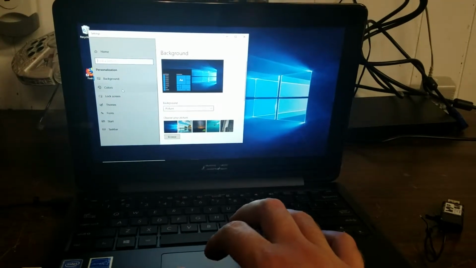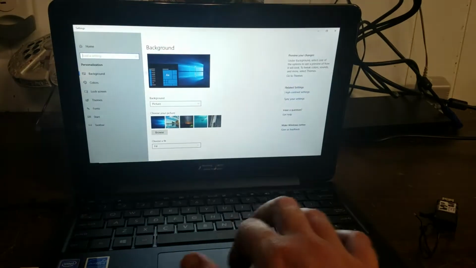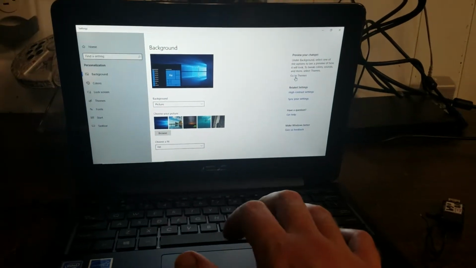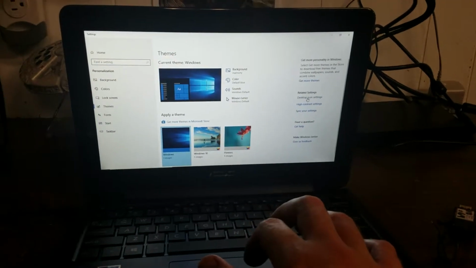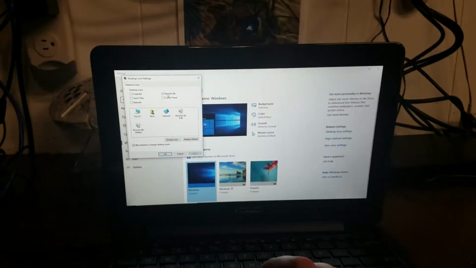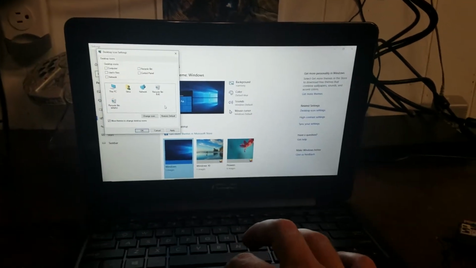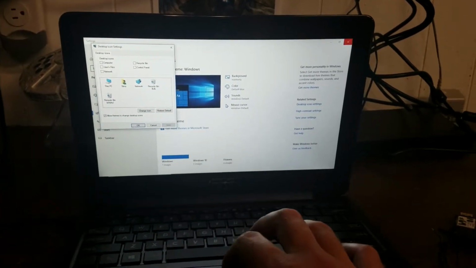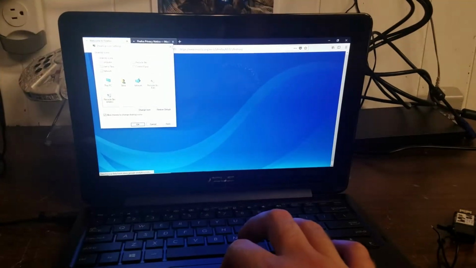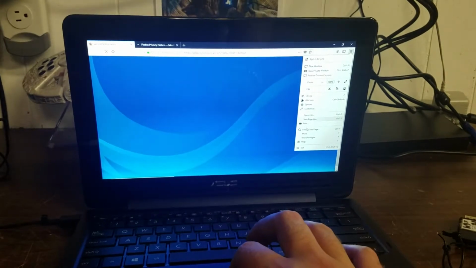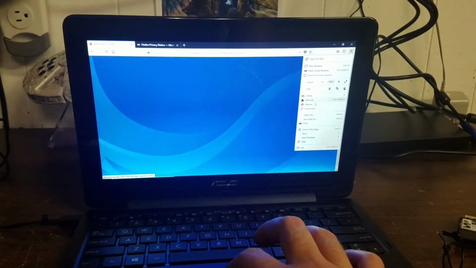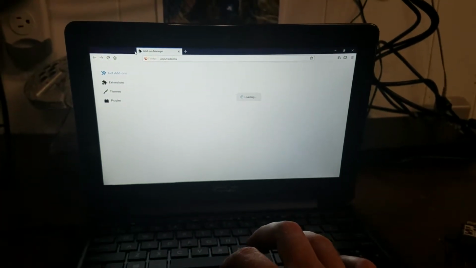So I'm going to go to Themes, Desktop Icon Settings, and uncheck the recycle bin and hit Apply. On Firefox here, I'm going to go to Add-ons. And close these other tabs. Don't need them right now.